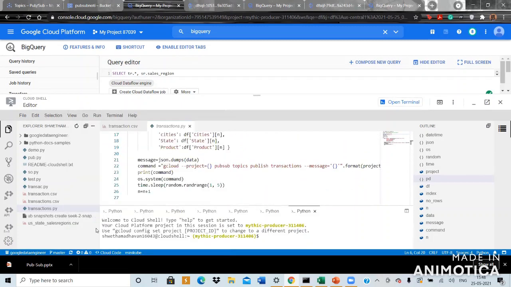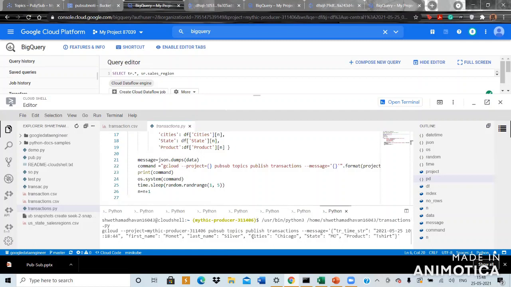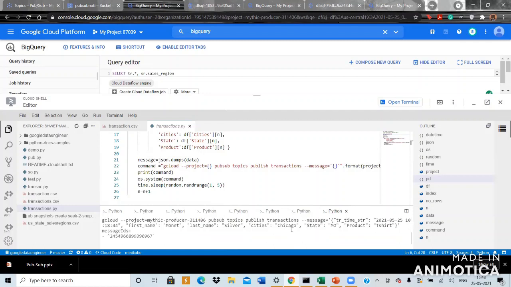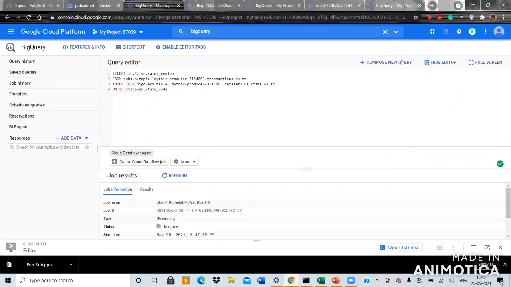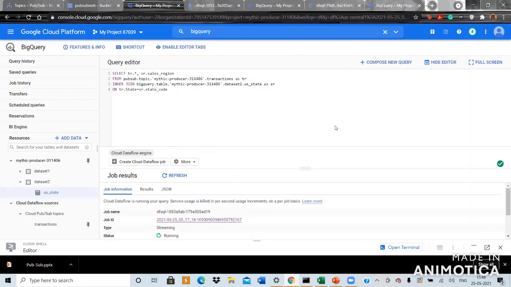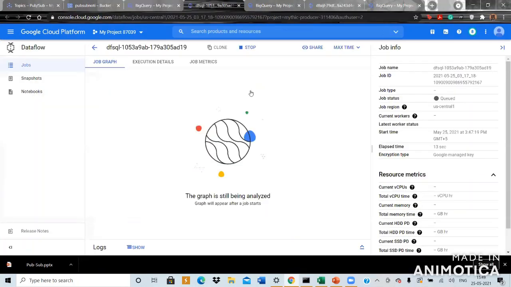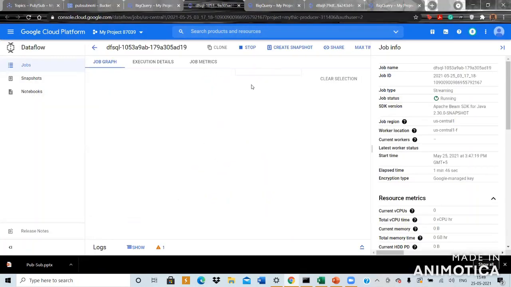I'm just going to run the Python file in my terminal. And you can see that each row is getting printed and goes out as a message.